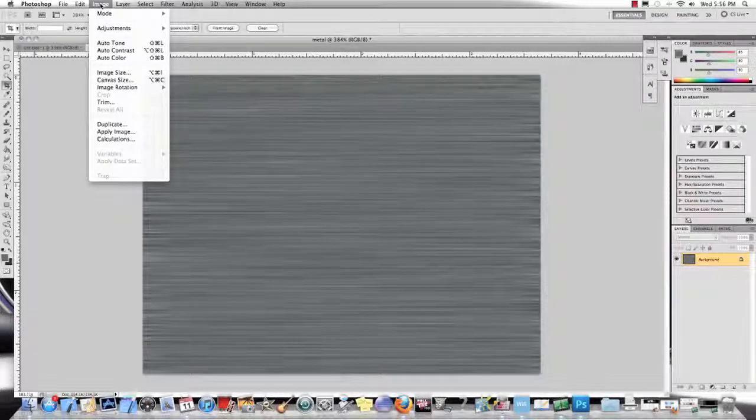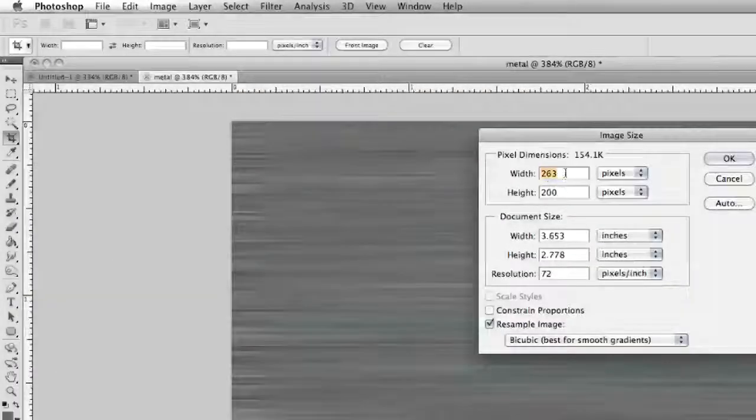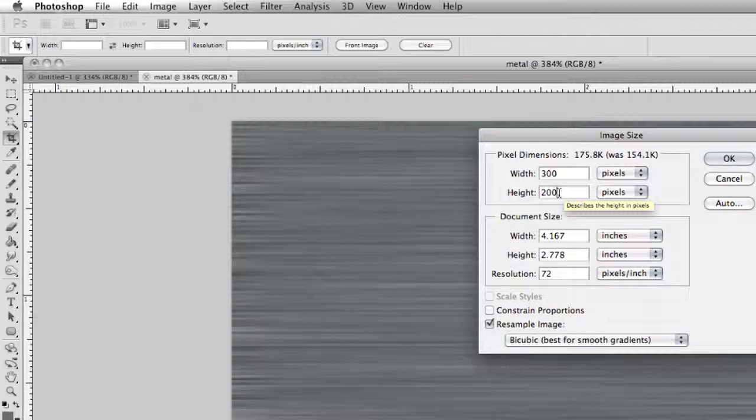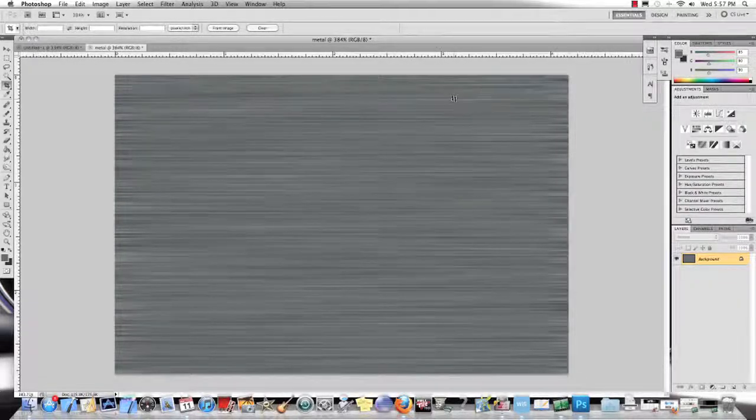If you want to go back to the original size of the image, you go to image size, and you just type 300 by 200, right? Another thing I wanted to show you, don't forget to not constrain proportions, because if you do that, when you type the 300, the height is going to change to 228, whatever. That's because the proportions are being kept. So we don't want to do that. We want to go back to the size that we created. It's not going to change the image much.